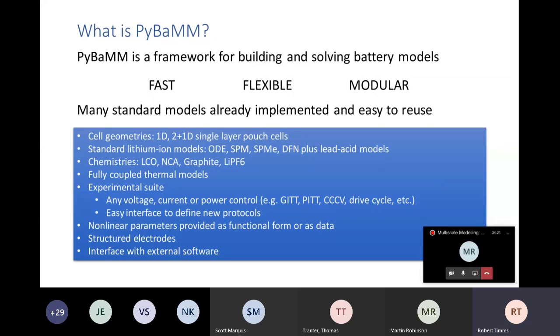Some of the things we've got already in there are standard geometries like 1D cells, and we've also got what we're calling 2+1D pouch cell models. And then we've got lots of the standard battery models you expect to see from the literature, things like the single particle model, Doyle-Fuller-Newman model, and different lead acid models.